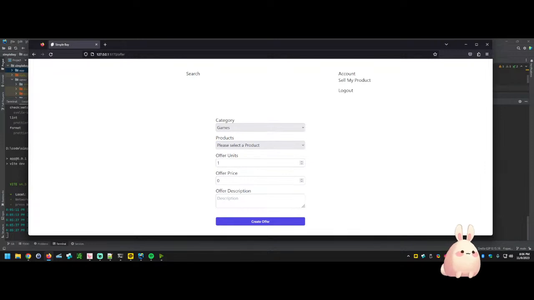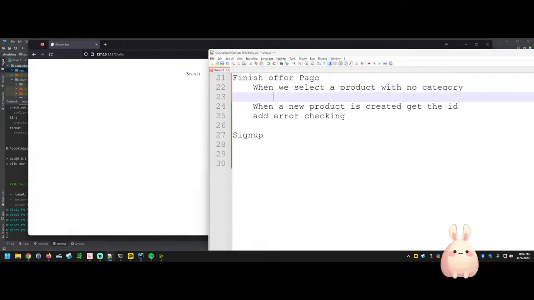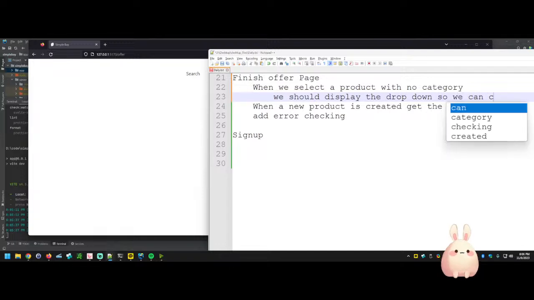Now, I've already noticed a bug right off the bat that I'm going to take note of, is that when you come and select a category with no products, and I'll just move my notes over here so you can see, when we select a product with no category currently, we should display the drop down so we can add a new product.